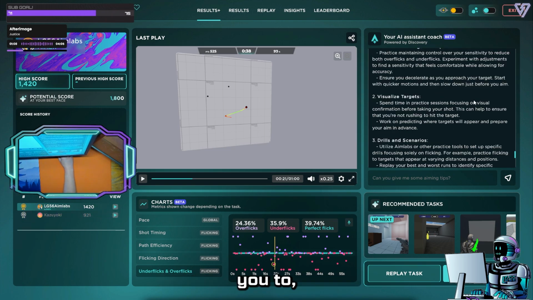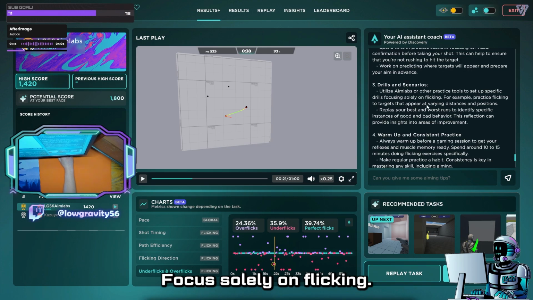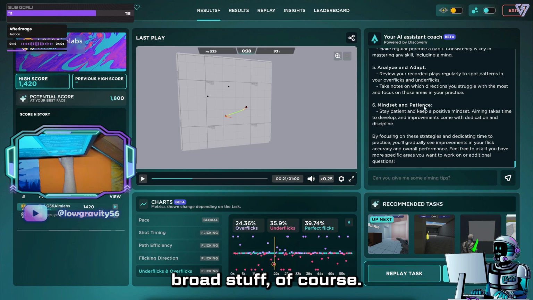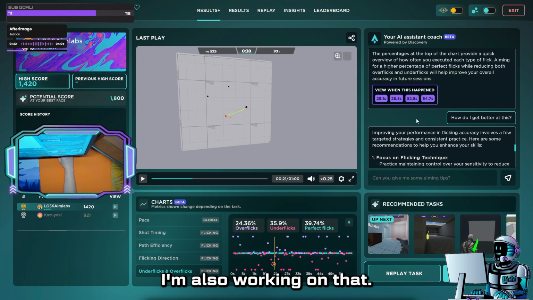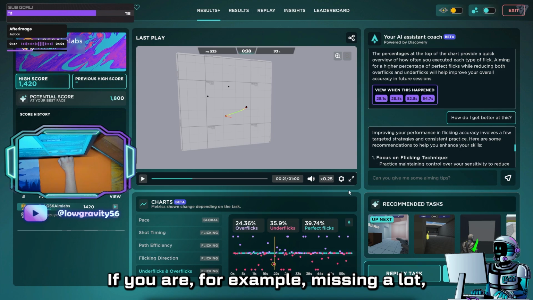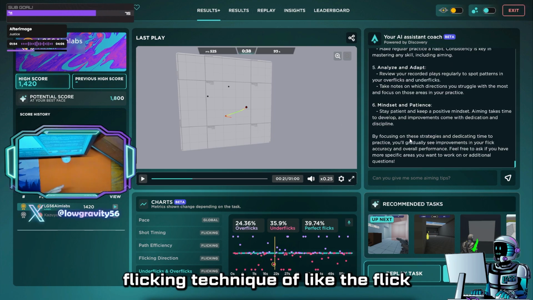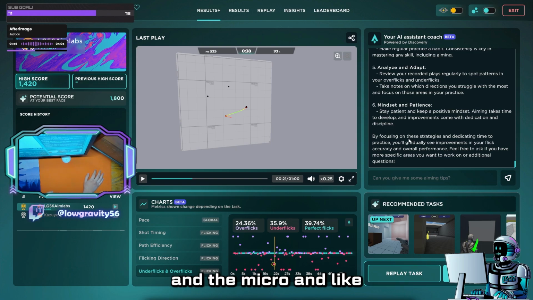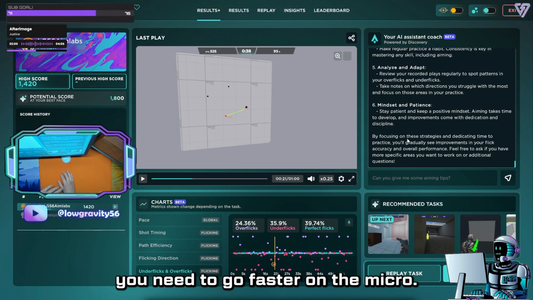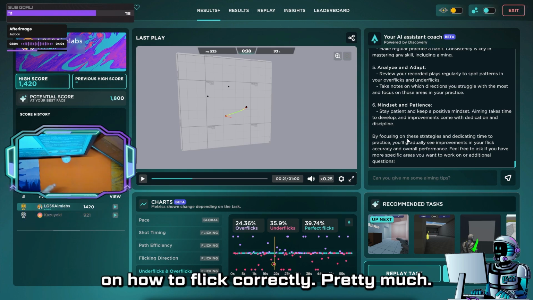But like here it's recommending you to work on your visual confirmation, focus solely on flicking, and other broad stuff, of course. I'm also working on giving coaching tips based on the specific metric, so on the specific error. For example, if you're missing a lot with your macro corrections, it will remind you about the proper flicking technique, of the flick and the micro: you need to go faster on the macro, and on the micro you need to be a little bit smoother, etc. It will give you a lesson on how to flick correctly, pretty much.